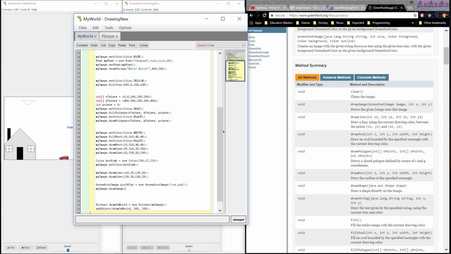I'm going to draw which image? My Greenfoot image I've defined up here, pic of car. And then I want to tell it where to add this pic of car. And in my project, it's at this location. You'll have to play around with where you want to add your own images, and I do want you to add your own images in your own projects. Here are the coordinates for mine.